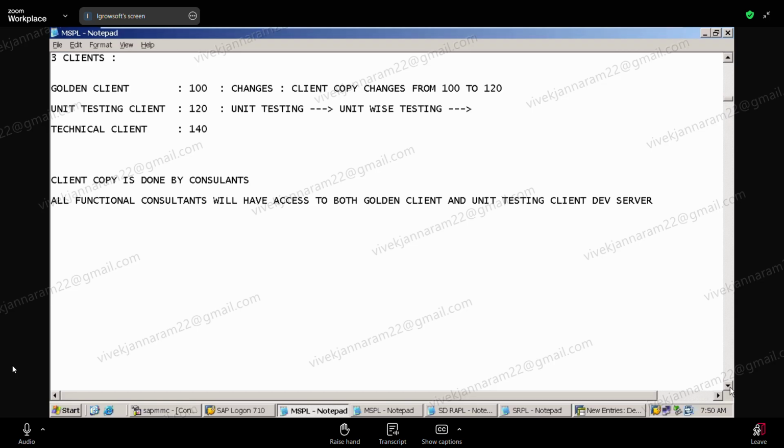Go back to the golden client and check what the problem is. If it was created in the wrong request, then delete it, create it fresh again, and save it in the correct request. When you do the client copy, it will not copy all 20 again. It will only copy the difference, only one step, the next time you do the client copy. Already 20 steps are there, so why would it copy them again? Only that one extra step it will copy.